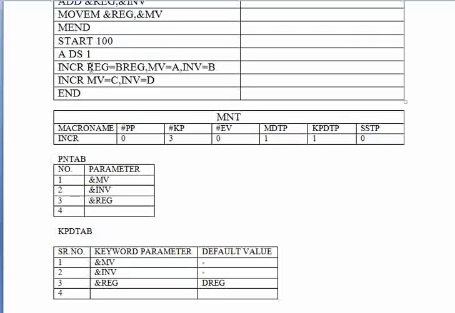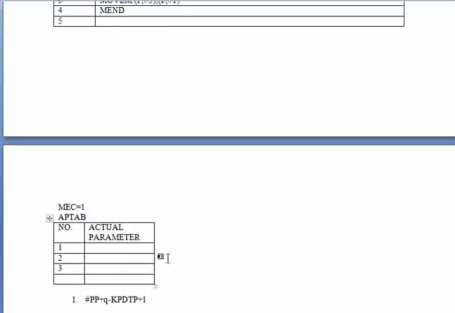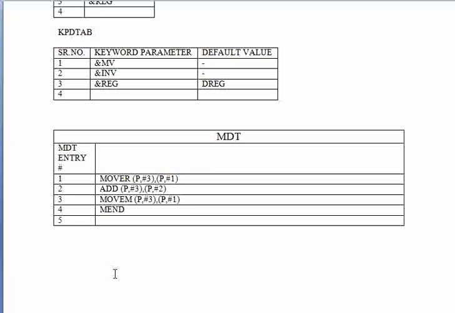Now if we look at the parameters, we look at the first one called register. It has B register. Then we have a parameter MV which has value A, and INV which has B. Now when we want to fill this actual parameter table and we have default values, they are always filled first. So keyword parameters with default values will be filled first, then keyword parameters, and then positional parameters are filled. If we look at our KPDTAB, we have a keyword parameter which has a default value, so its entry should be made first in the table.